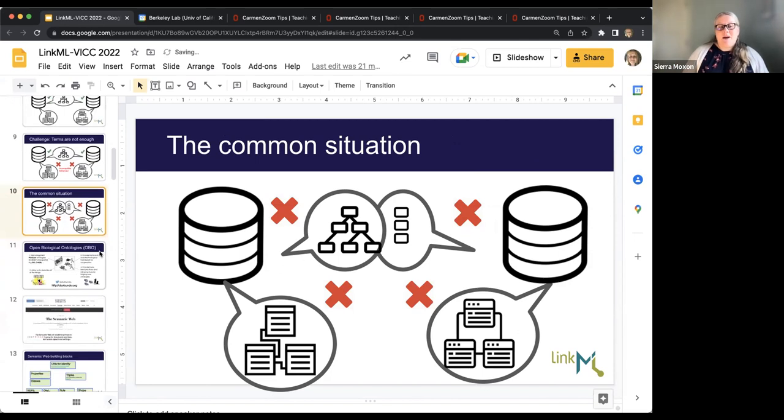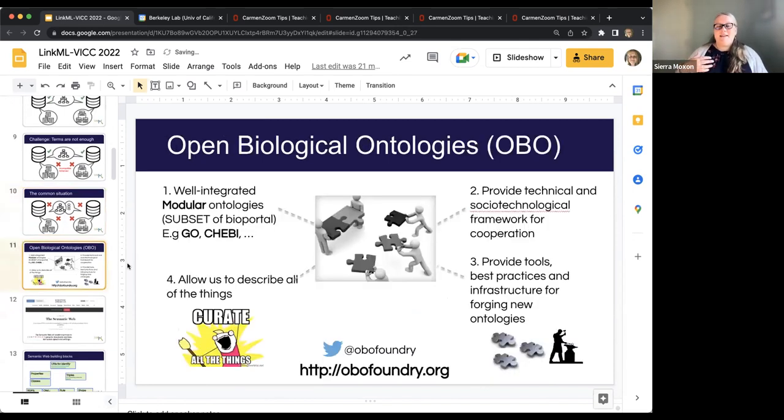And so to solve this problem, Chris looked at existing efforts that have been really successful. One of those that he's very involved in, and we're very involved in, is the Open Biological Ontologies group, or the OBO Foundry. The idea here was to provide a socio-technological and technical framework for cooperation. So you recruit the experts from their domains, let them work on a tiny piece of the puzzle, and provide technical tools and infrastructure to allow them to put those together into something that lets us curate all the things. And we've been really successful at that. You can look at, again, the statistics. There's lots of ontologies. People are really capturing knowledge that way very successfully.